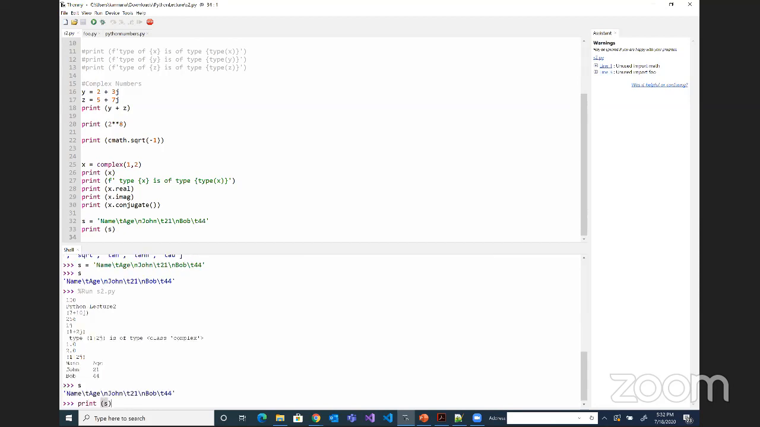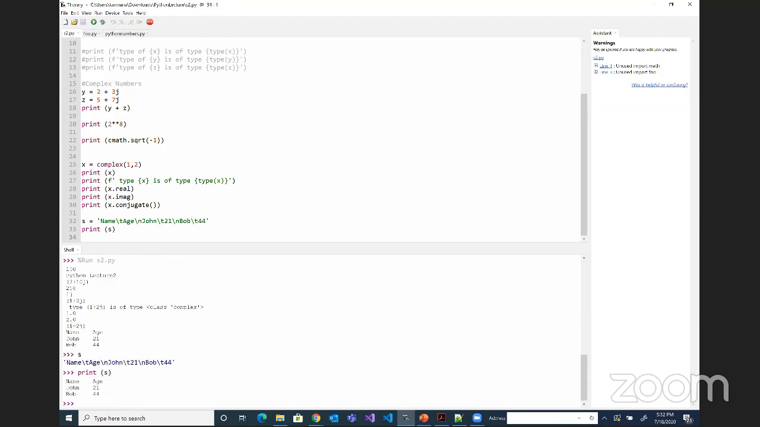If I say print S, no, for you have to do a print. In this case, for Mary's, the escape character for the apostrophe S doesn't take. It prints as it is.